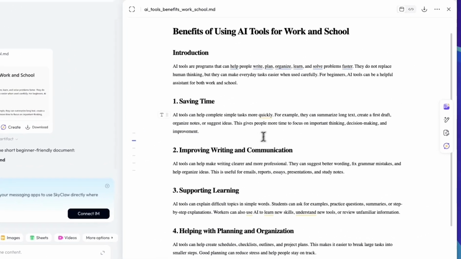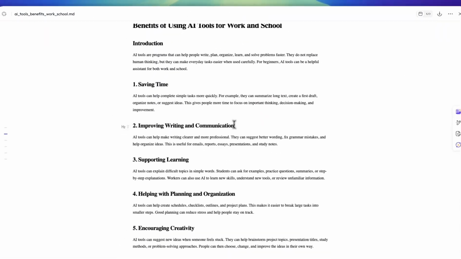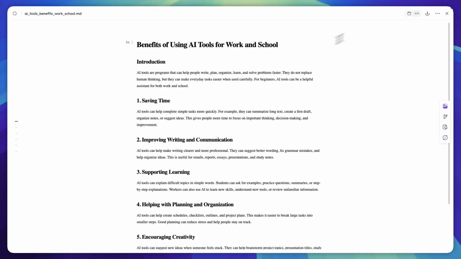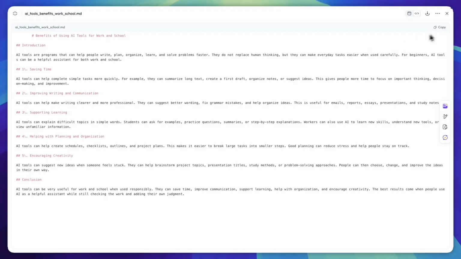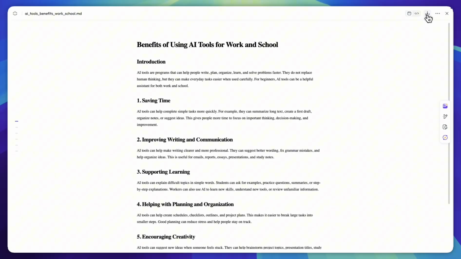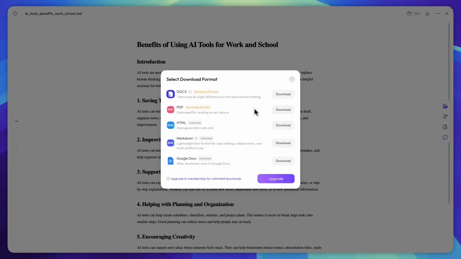If you click the full screen button, you can see the document in a larger view. You may also see options to view the code, copy the text, download the file, or share it, depending on what is available. When you click the download option, you may see different formats like DOCX, PDF, HTML, Markdown, and Google Docs. Just choose the format that works best for you.